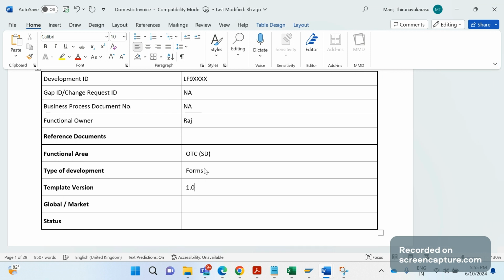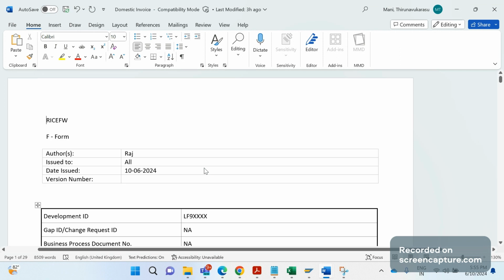Template version is 1.0. The market for this is applicable to the country UK. You can mention UK. If it's Germany, mention Germany, like this. And status should be draft. So it's the initial FM, sorry, functional model we're developing, right? So you can mention it as draft, right? We should fill all this information.